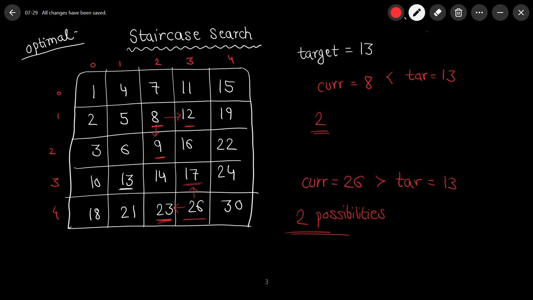See, going anywhere from among those two possibilities will definitely yield 13, that is the target value. But I don't know which path would do that in the minimum number of steps. And that's what I want because I want the efficient algorithm. And efficient would be that one which gives me the result in the minimum number of steps. So that's why you can see every time we have two possibilities. So we are confused which path to choose.